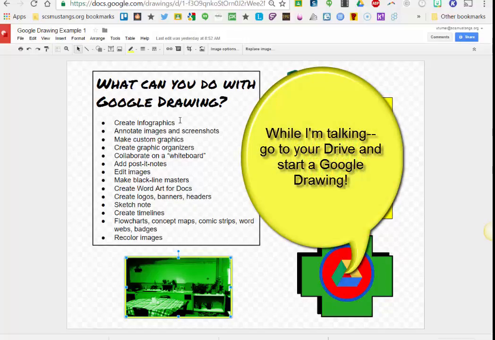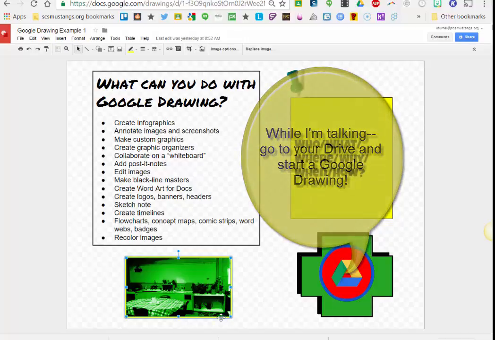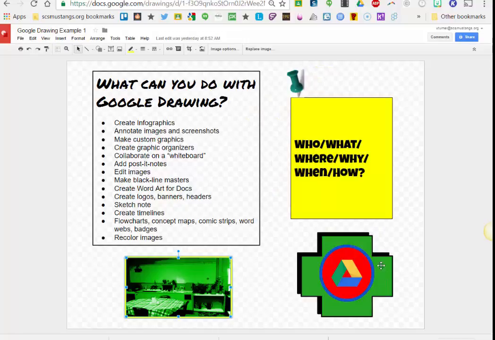Creating infographics, annotating images and screenshots, making custom graphics, create graphic organizers, collaborate on a whiteboard, add post-it notes, edit images, make blackline masters, create word art for docs, logos, banners, headers, sketchnote, create timelines, flowcharts, comic strips, badges, recolor images. This is an example of a badge that I made in Google Drawing.